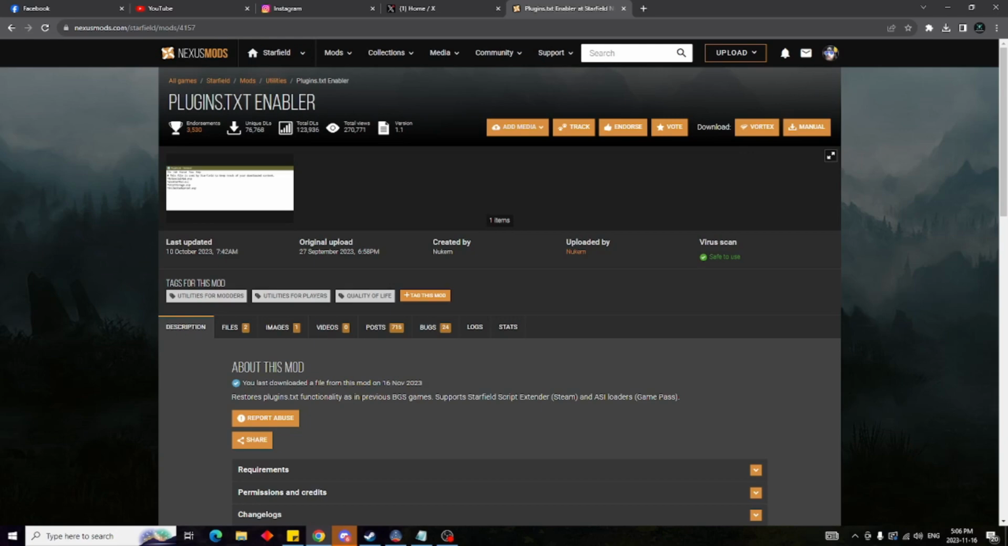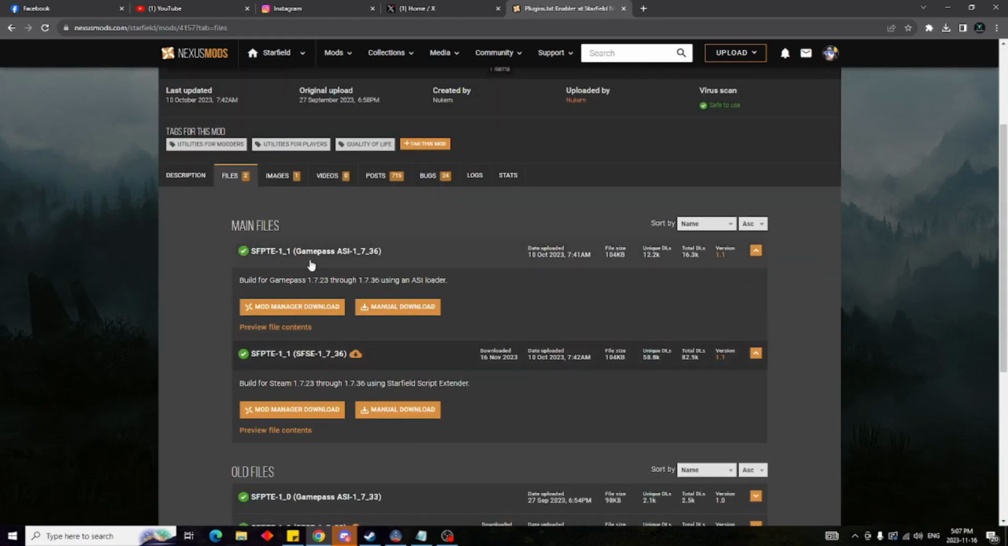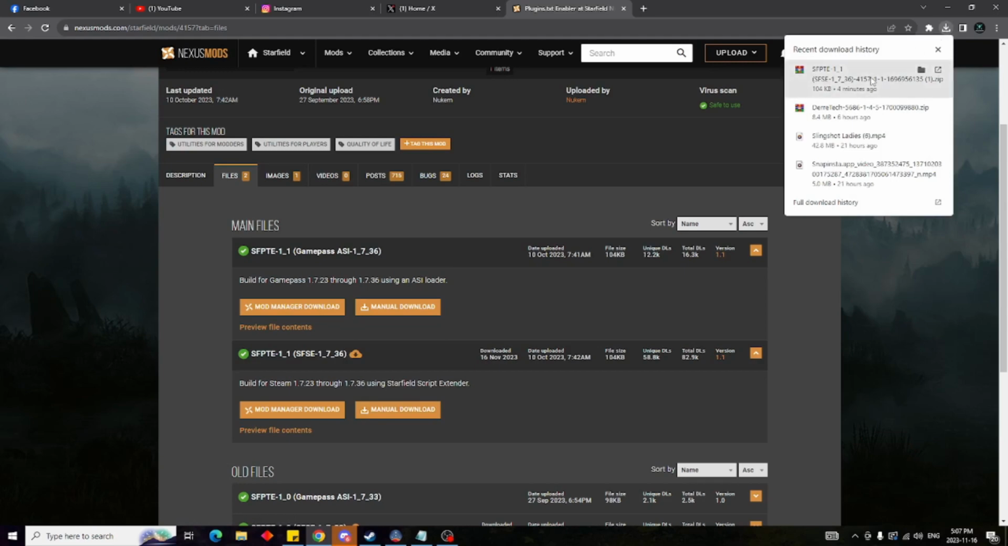Now, the first thing that you're going to need, if you're going to do any ESMs or any of those that have that extension, is this plugin text enabler. Now, just go to the files, manually download it, whatever one you have, if you have Game Pass or if you have the script extender. I have the script extender. So the best thing to do is manually download it. Now, the reason why I say manually download it is I'm going to open it up here.